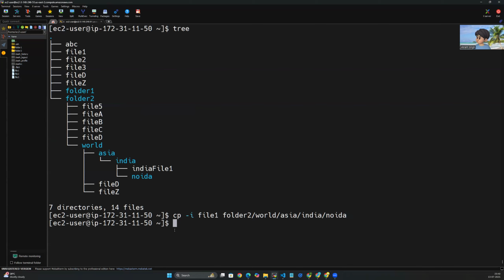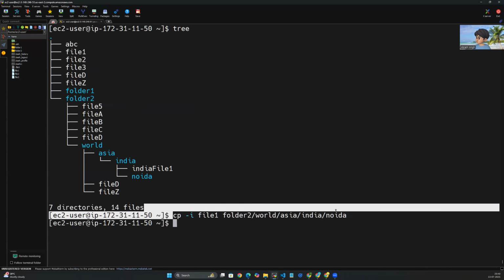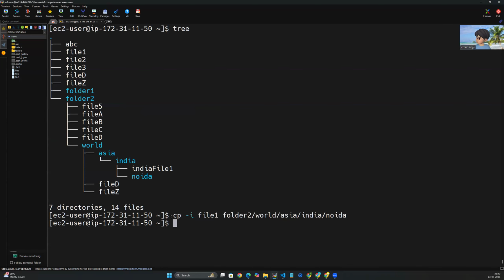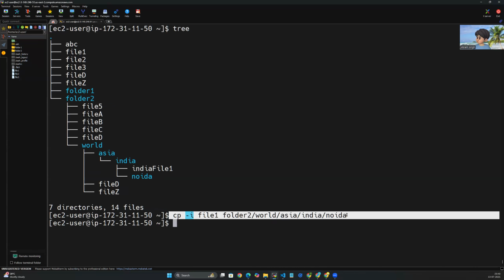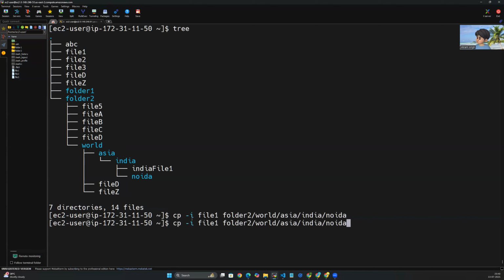Do enter. Okay. It got copied in one go. Now you must think it didn't ask for permission. See, because we copied the first time. Suppose I run this command again, then it will ask, do you want to override? Suppose I say no. It will do nothing. That's why I always tell you to use the cp -i command.